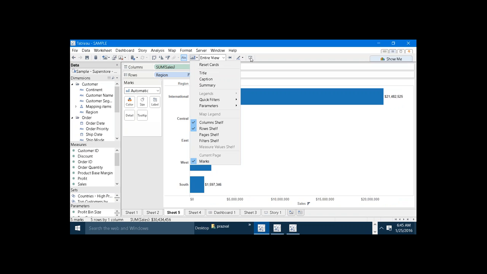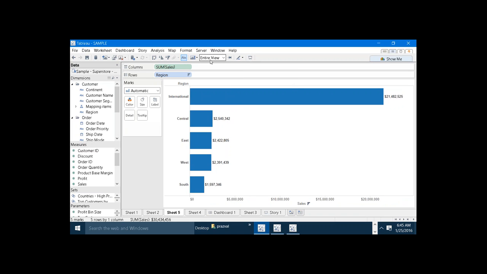And next is the presentation mode. So we can use the required tools if you want to do the required things in Tableau at the time of doing the development. So it is the fifth component of the Tableau workspace.